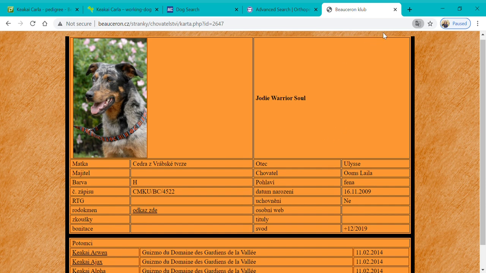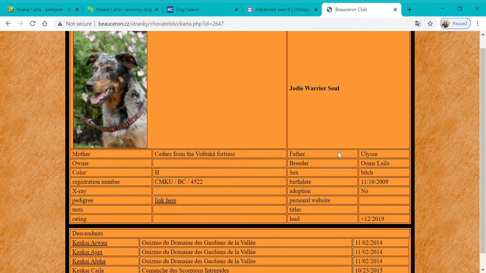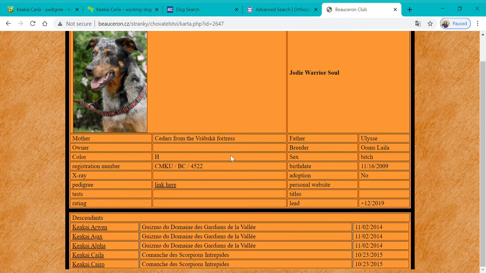So as you can see, let's go back to English so we can read. The mother and father are on here. Sometimes owner and breeder information is on here as well. Birth dates, registration numbers. Sometimes they'll also have links to pedigrees. And as you can see down here, our Kia Kai Carla is not on here because she was imported to the US, but some of her other litter mates are on here.